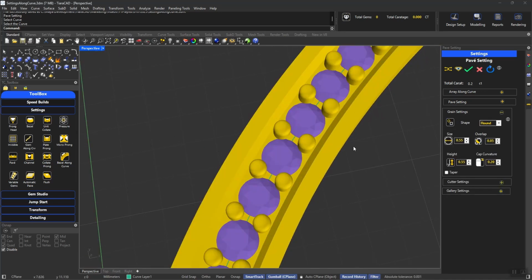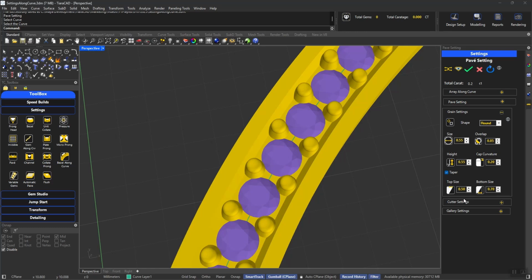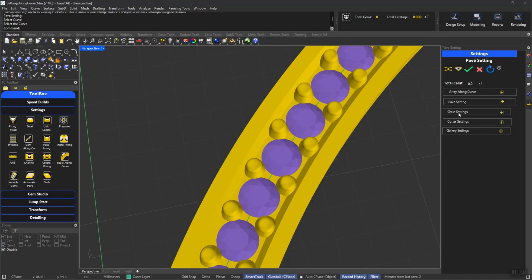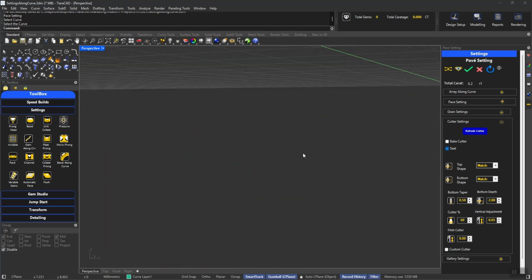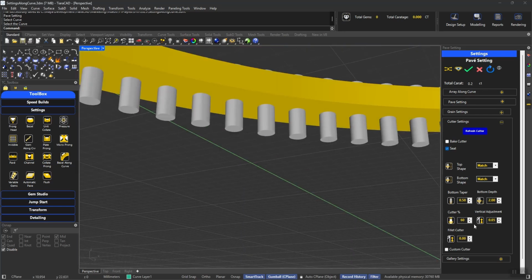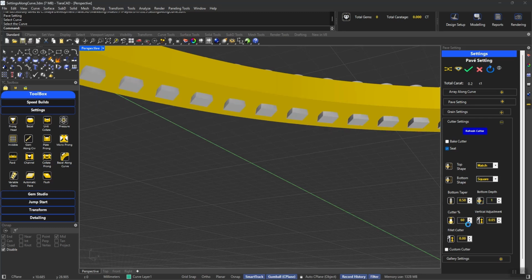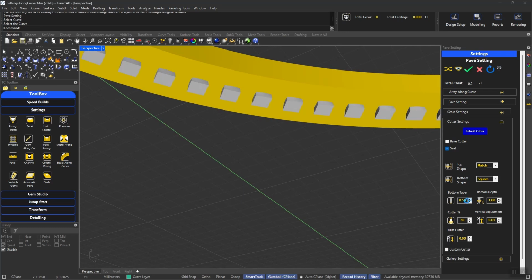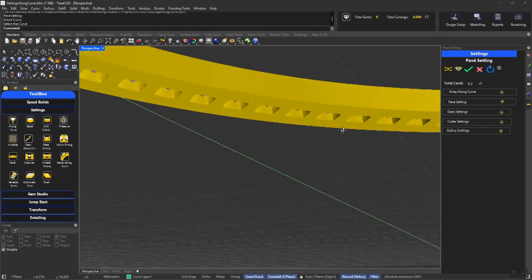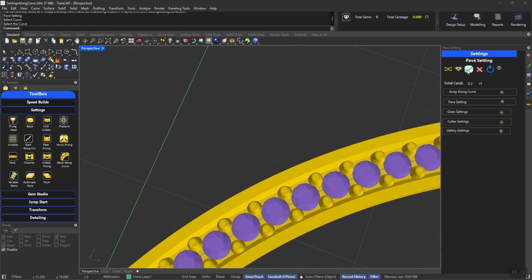For example, this is currently simple rounds with a 0.05 overlap, tapered pave, squarish pave. I can play with the overlap. Cutters are available just like any other setting. So if I were to choose square at the bottom, let's make this at 1, and I intend to reduce the taper, so let's say 0.2. Our pave setting is ready.